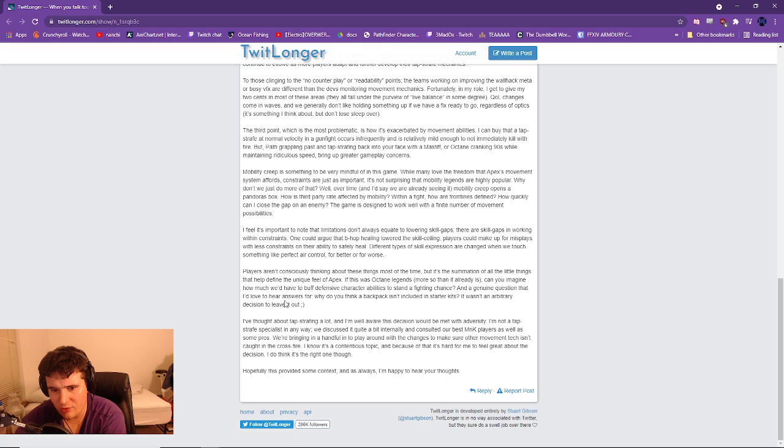And a genuine question that I'd love to hear answers for: why do you think a backpack isn't included in the starter kits? It wasn't an arbitrary decision to leave it out. I think essentially what a backpack does, if you're not familiar with it, gives you extra inventory space. And at the start of the match, you have limited inventory space, and you're expected to scrounge to find a backpack so you can carry more supplies.